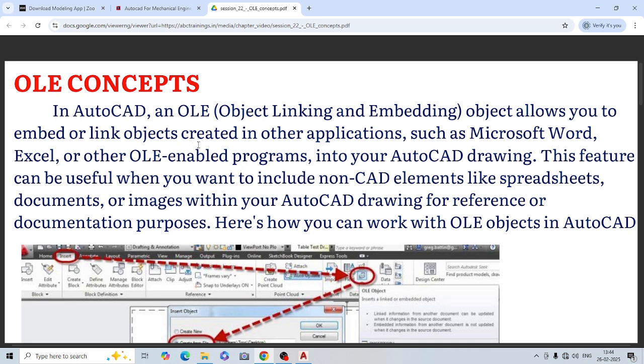In AutoCAD, an OLE object allows you to embed or link objects created in other applications such as Microsoft Word, Excel or other OLE enabled programs into your AutoCAD drawing. This feature can be useful when you want to include non-CAD elements like spreadsheets, documents or images within your AutoCAD drawings for reference or documentation purposes.